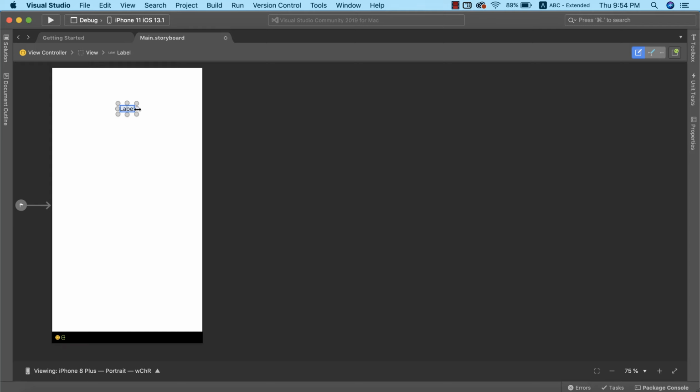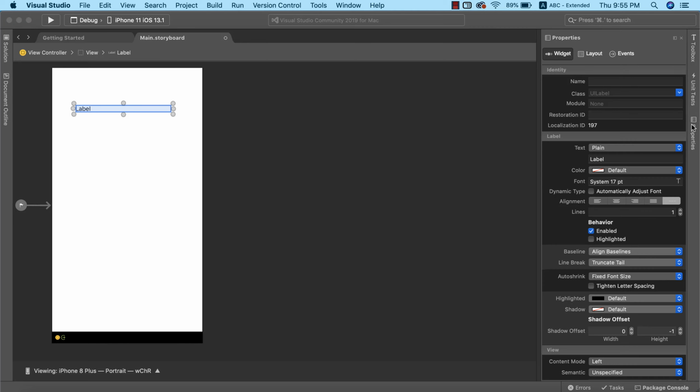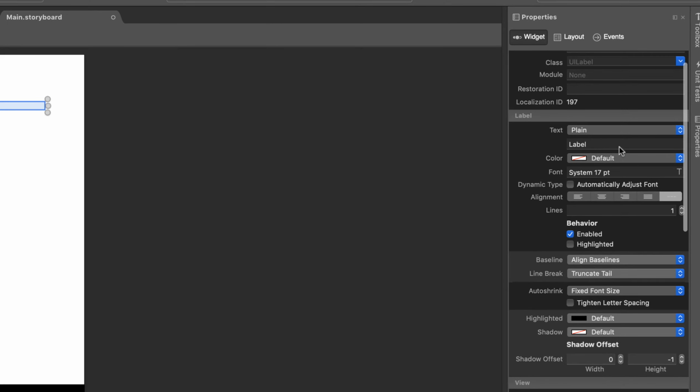Okay, so now that we have the label, I can increase the size by dragging this point to the left and dragging this to the right. Now that I've increased the size, the next thing we need to do will be to edit the properties of this label. Every single element on the user interface or on the view controller has properties associated with it, so we can make edits to those properties. I can go into the property window, which will reveal all the properties associated with the label. So I'm going to change the content of the label to 11th October 2019.